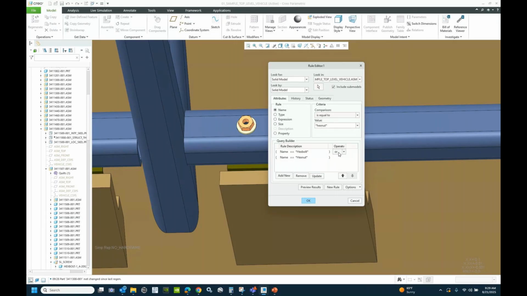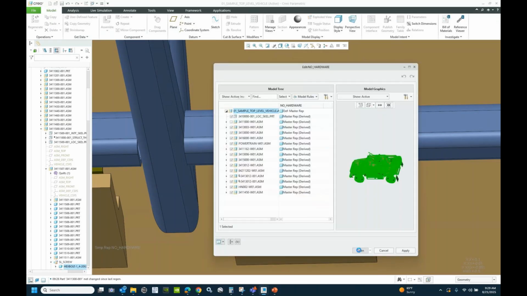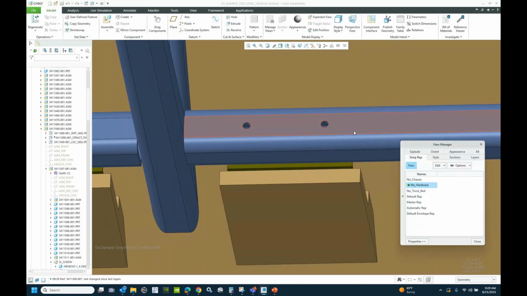And then I'm going to add one more here, and this will be the washer, and I'm just going to type in the word washer. Okay, and then we're going to say okay with that after we add the rule and say okay. We'll accept that, and then we're going to open that rep, and here you'll see that that other hardware has been removed. If we go back to the master rep, they come back.